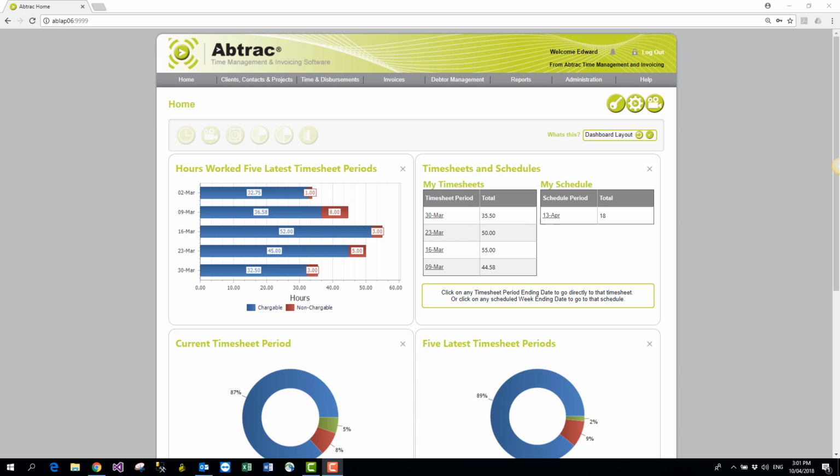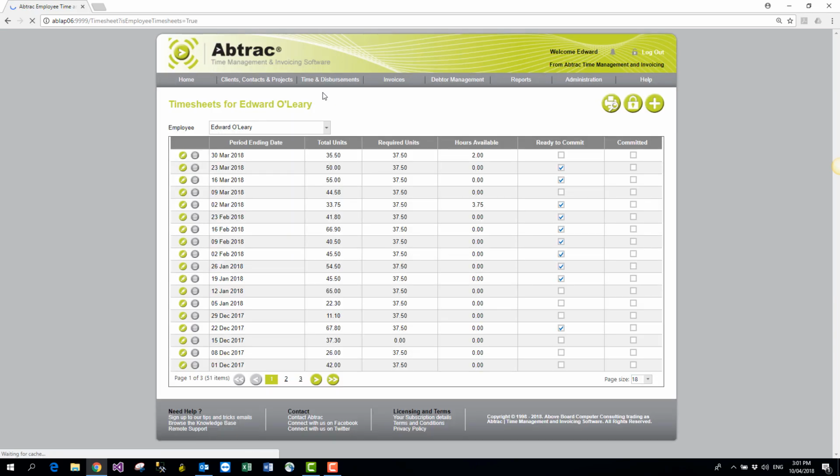So I'm back on the main home page and I now want to record time against my timesheet. To go directly to any recent or current timesheets, I can simply click on the period ending date here, or alternately I can click up here and go to employee time and disbursements.